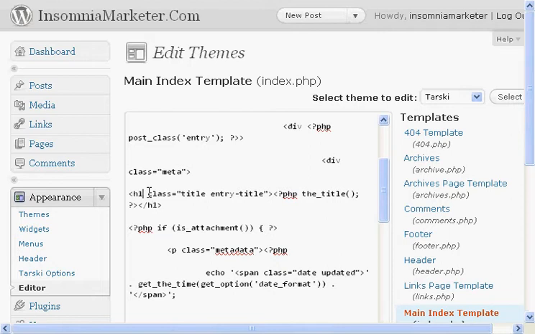Normally it will look like this, right? And then you change it to H1. In most cases it will be H2, H3, but this is a great template.